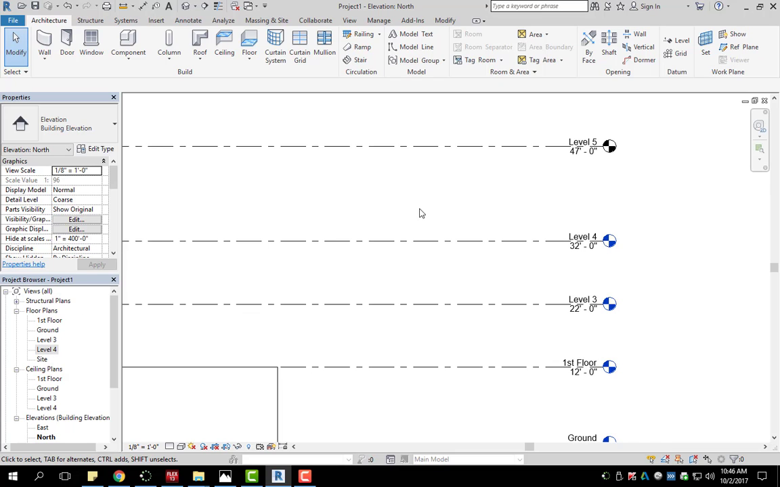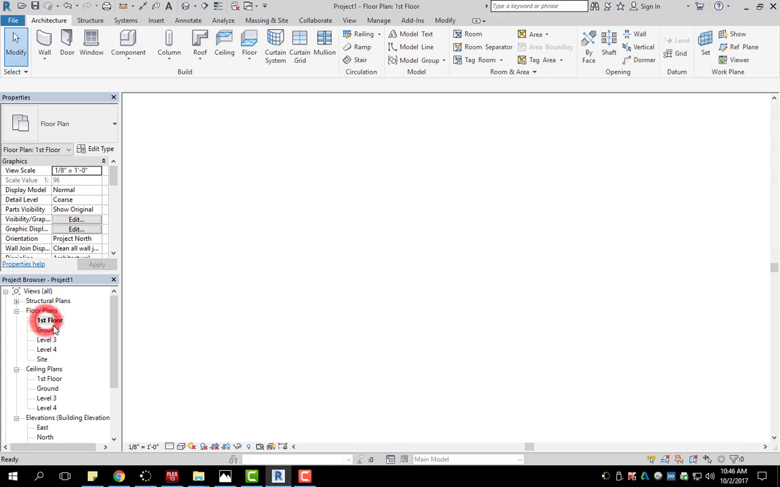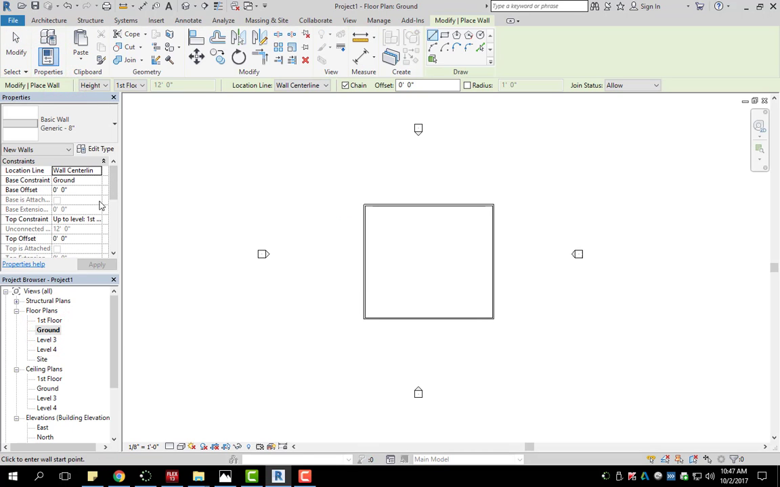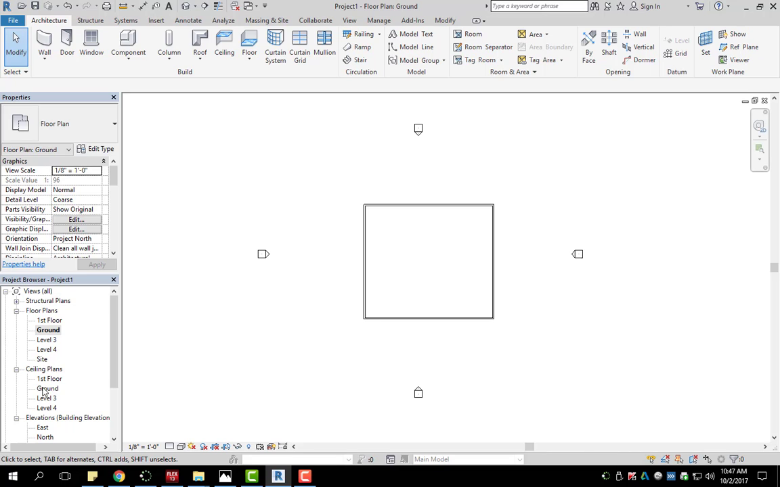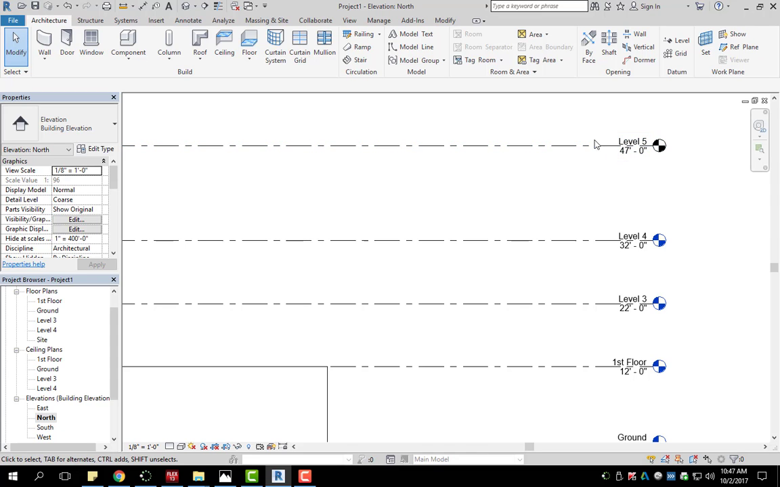It's not there. So if you want that to be a floor plan so you can draw on that level, you need to add it; otherwise right now it's simply just a reference point. So for example, let's go to our ground floor and we're going to create a wall. Level 5 is just a reference point. I cannot draw on it because it's not a floor plan, but I can use it as a reference for other walls.